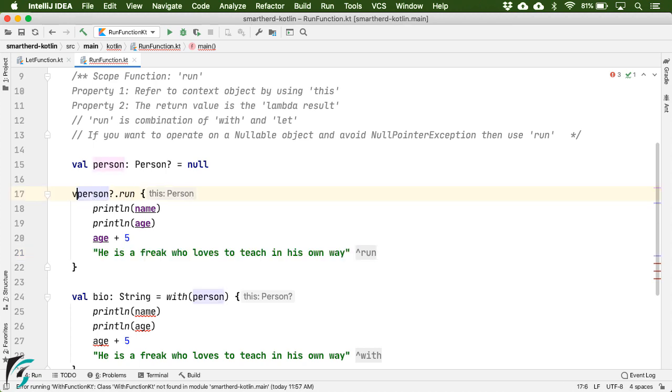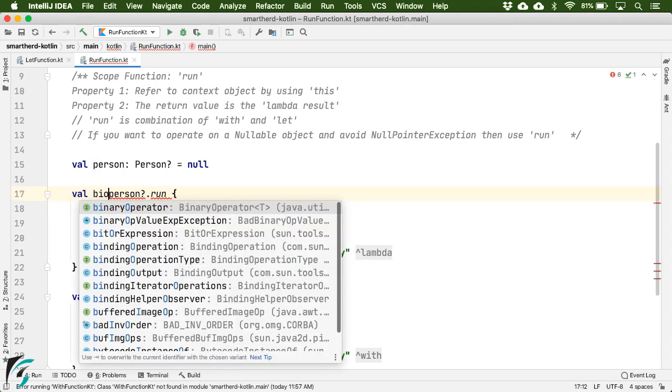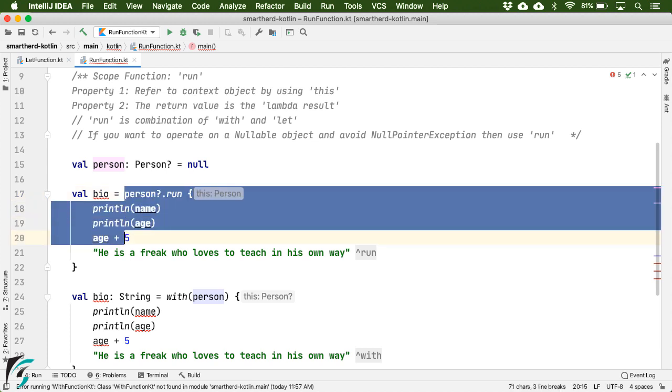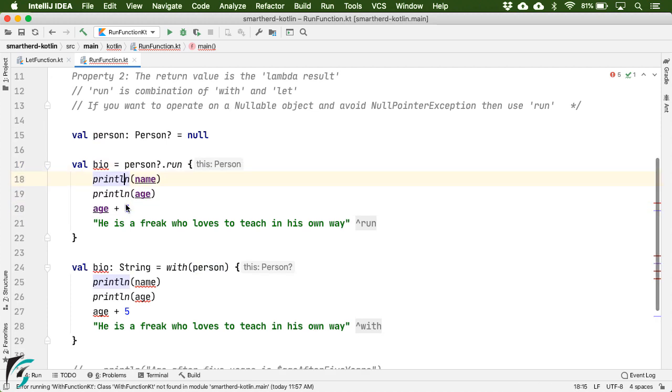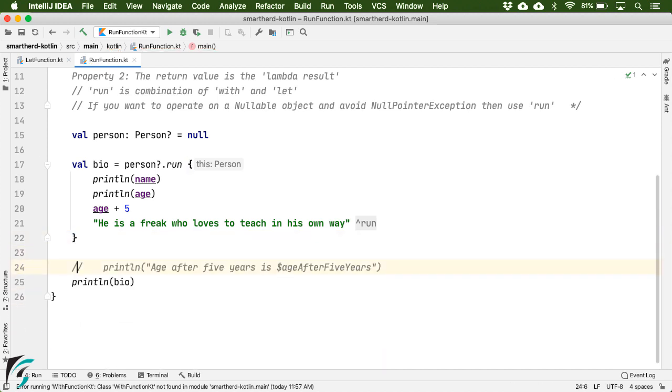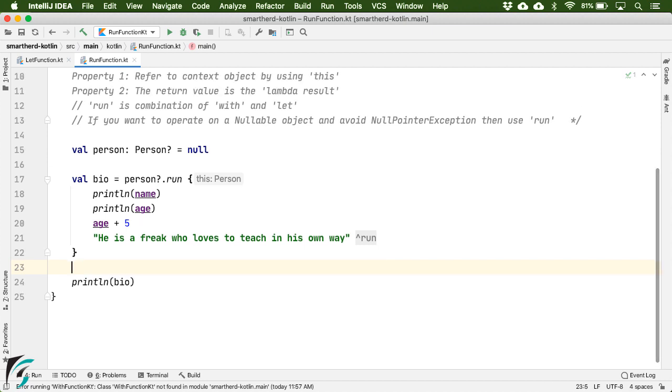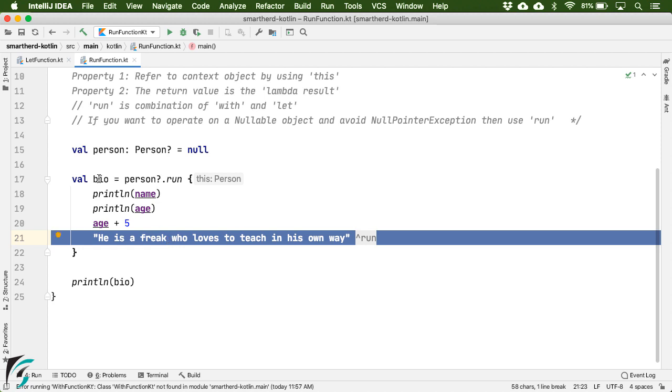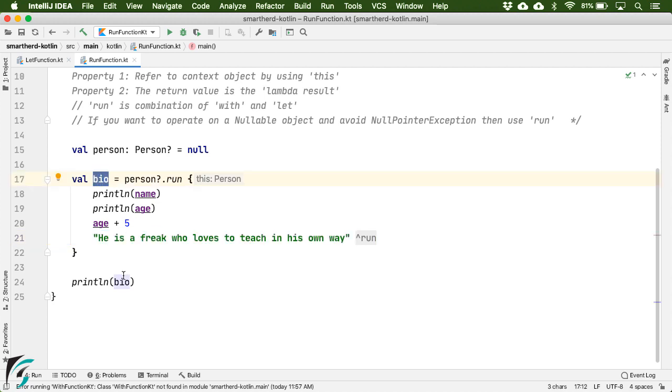So here on the left we can use val bio equal to this statement. And yes, of course, there is some duplicate variable over here, so we can remove this old code. We don't need it. And also we can remove this statement. Perfect. So this statement will be returned and stored within this bio variable, which we can print here. And at the end, we can replace this null by a valid person object. So yes, that's all for the run function.